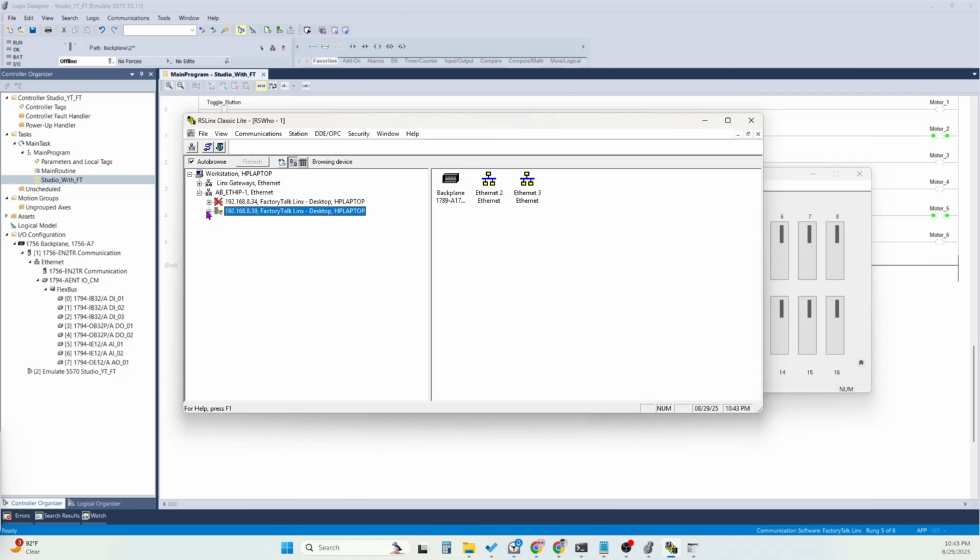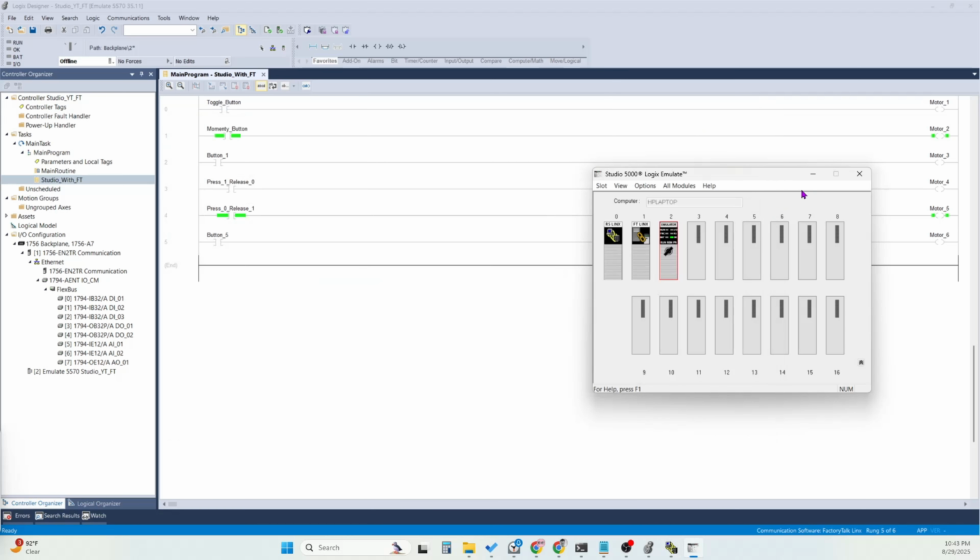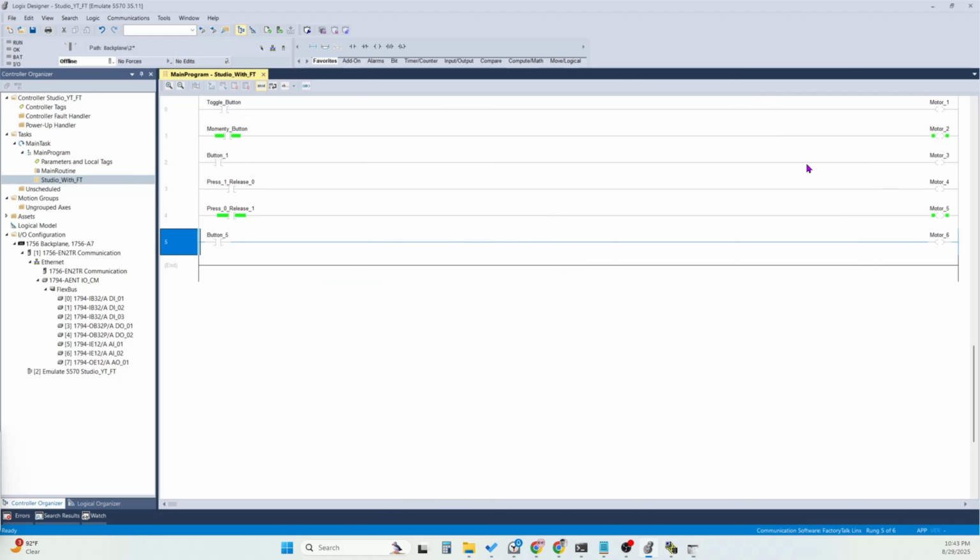Studio 5000 Logix Emulate, it should be so. You can see here the backplane, 1789-A17, a virtual chassis, is showing. You can see Studio 5000 Logix Emulate showing in slot number 2. Now communication is done, which means you can download. So simply click on communication and Who Active.